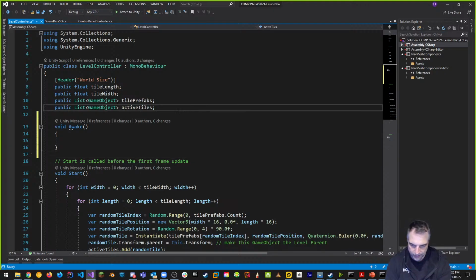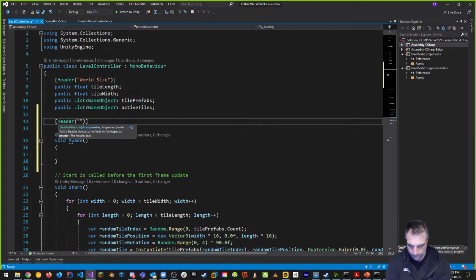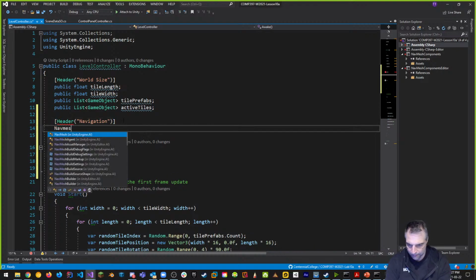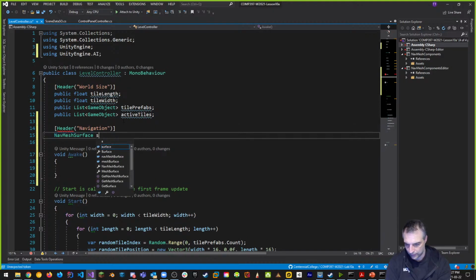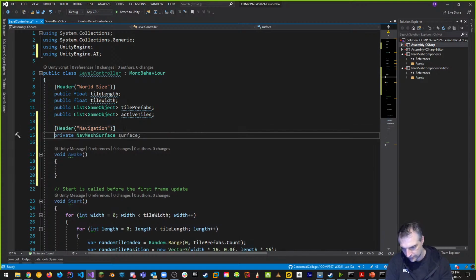So now we're going to make another little area here where we're going to say header. We'll say that this is navigation. And we'll say that we want a nav mesh surface, which we're going to just call surface. All right, so nav mesh surface. We're going to make it private, so we don't care about it.